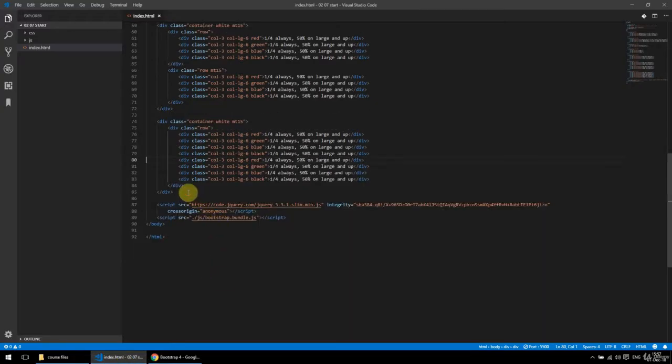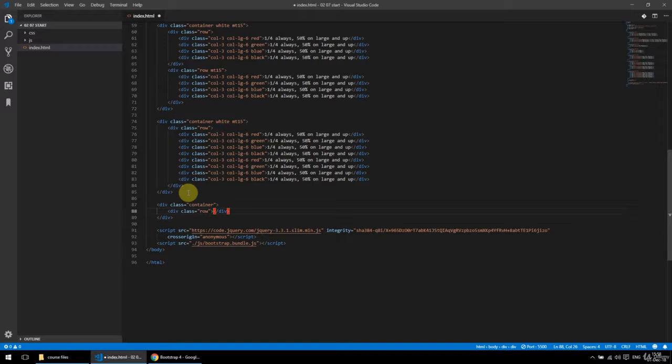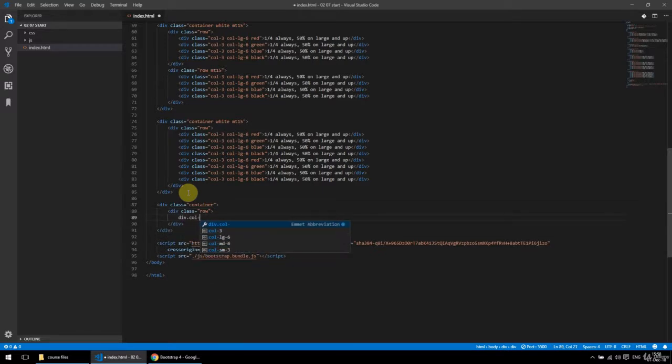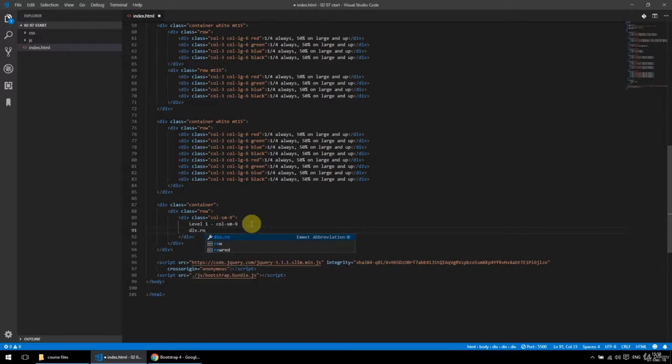And finally, you can also nest content. So to nest content, you add rows within columns. So for example, if I have a container here and a row, and I can have here a div with col-sm-9, let's say, just that one. So I'm gonna say here this is level 1, and the class is col-sm-9. And now inside of this column I'm gonna have a row. Like so. So this is nesting.